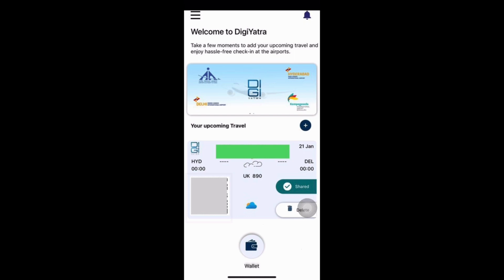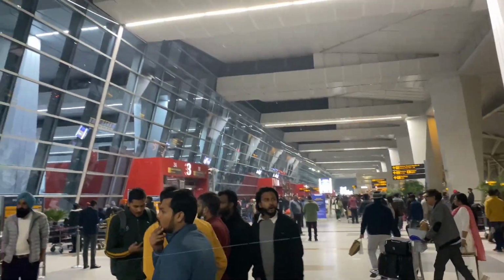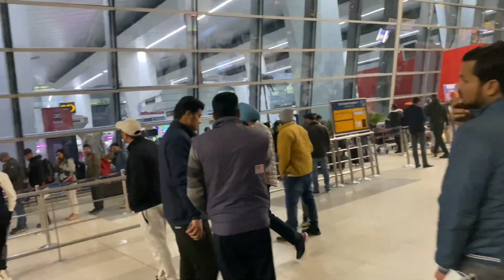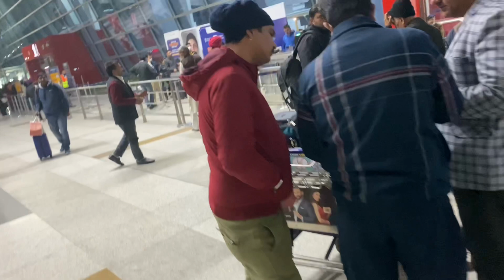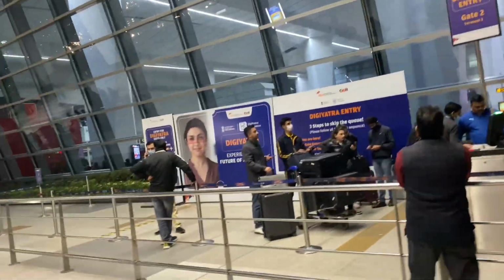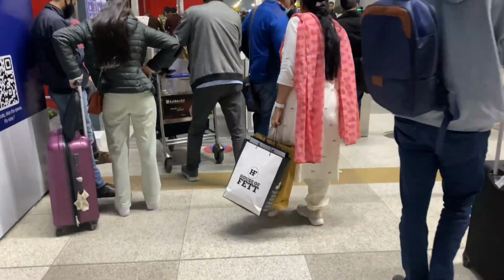Once this screen comes up, just click on the share button. This is Terminal T3 of Delhi airport. This is the long queue of people who are not using the Digi Yatra app and are in the security check. When we move toward the other side, for people using the Digi Yatra app, the line is very short, only 4 or 5 people. Currently it's at Gate Number 2A of Terminal T3, not at the other gates and also not at T1 and T2.